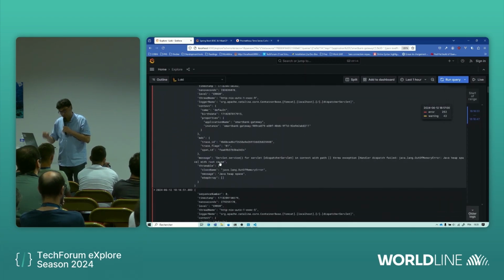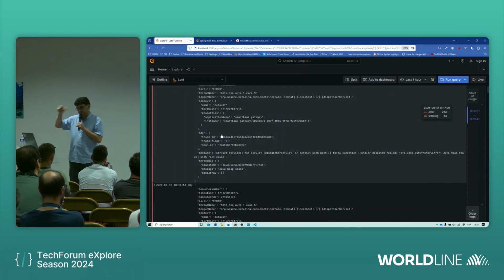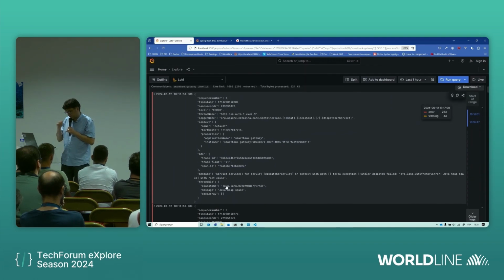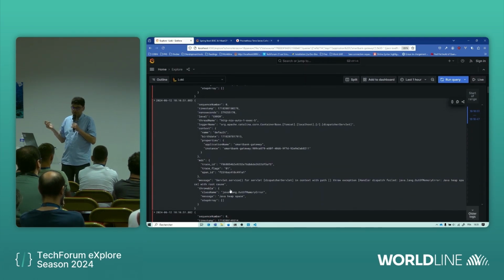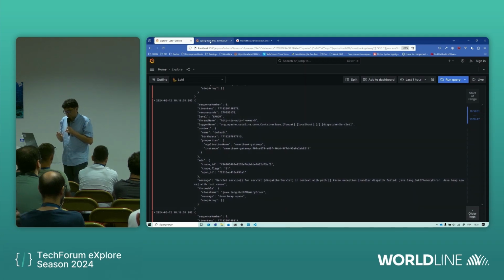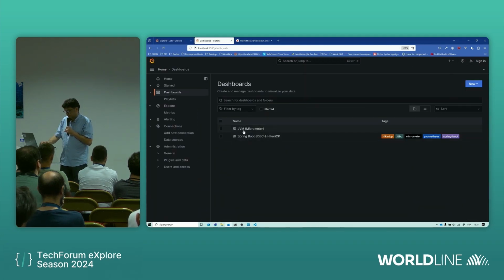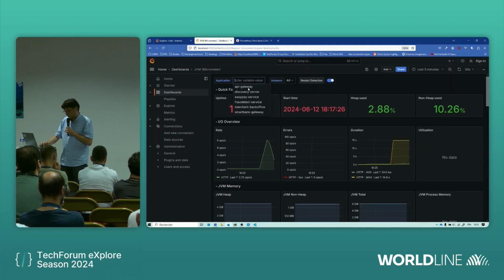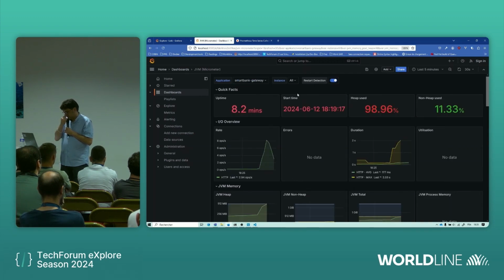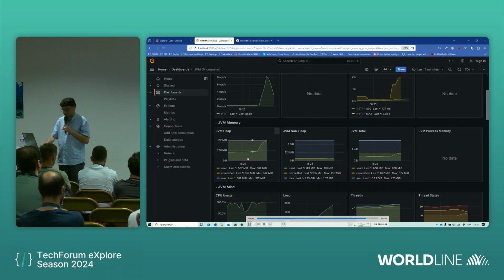Now we can see how to correlate all of them, metrics and logs. You can see, okay, we have just an analysis, it's not automated. You can run the JVM Micrometer dashboard again, and you can see that the heap is saturated right now.